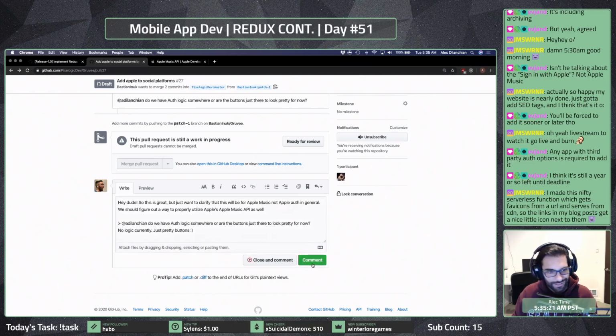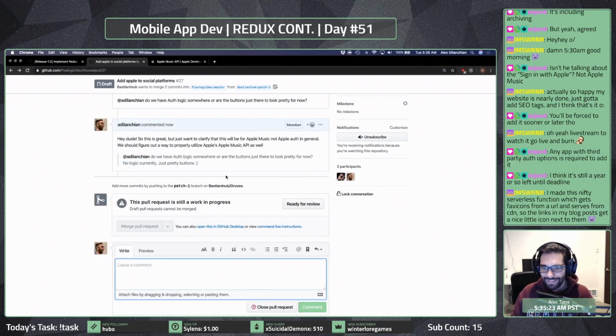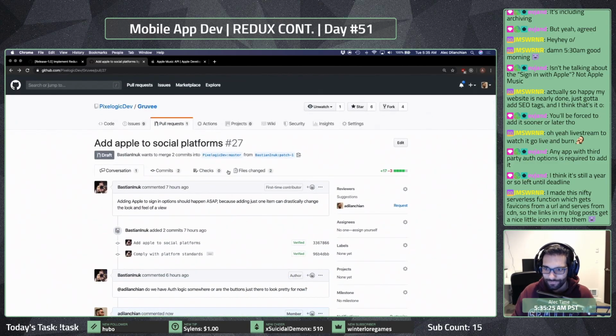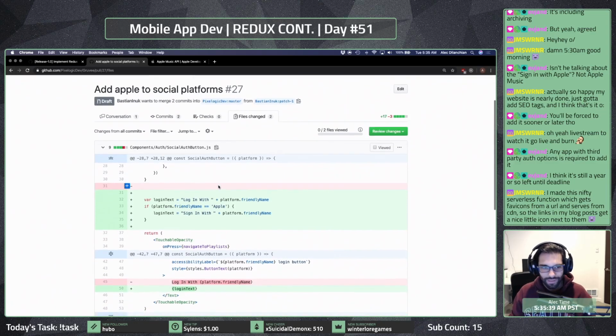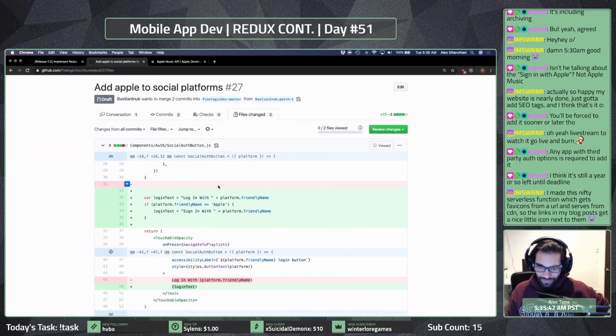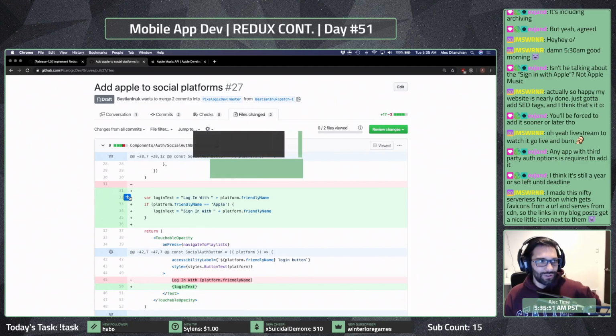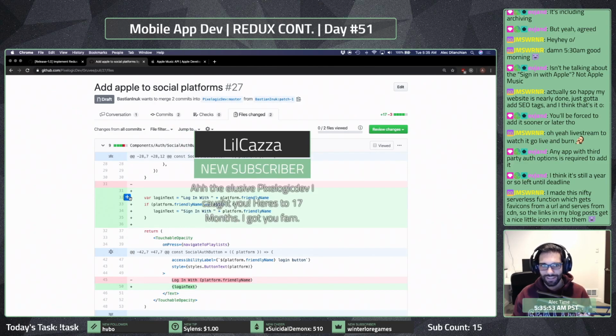All right, let's do a little quick code PR review. I made this nifty serverless function which gets favicons from a URL and serves them from CDN, so the links in my blog post get a nice little icon next to them. Hell yeah, dude. Serverless stuff is so cool. I'm working on something else where I'm using a bunch of Firebase functions, and it feels good to write one piece of code that does one thing.